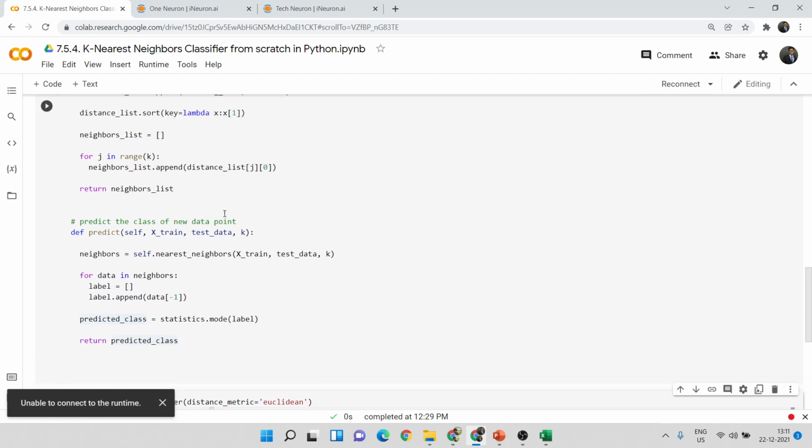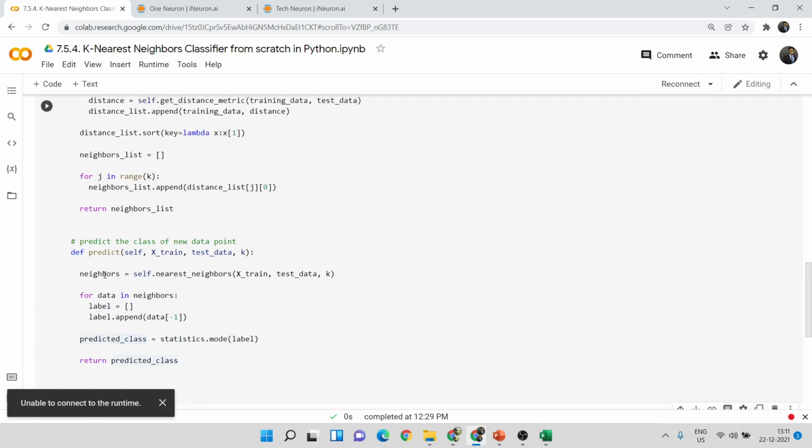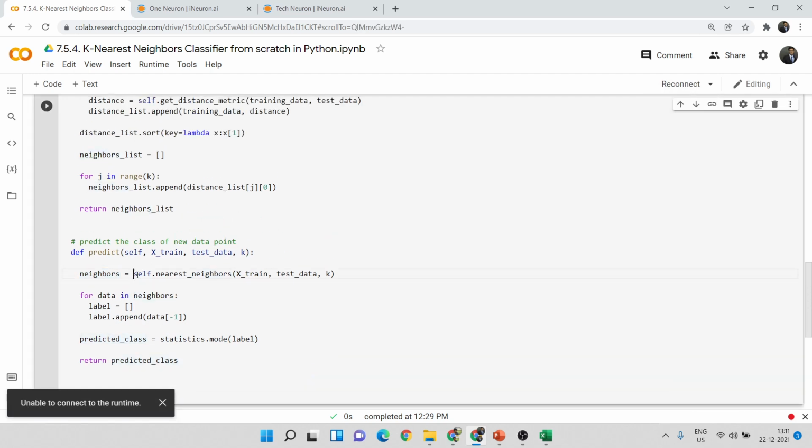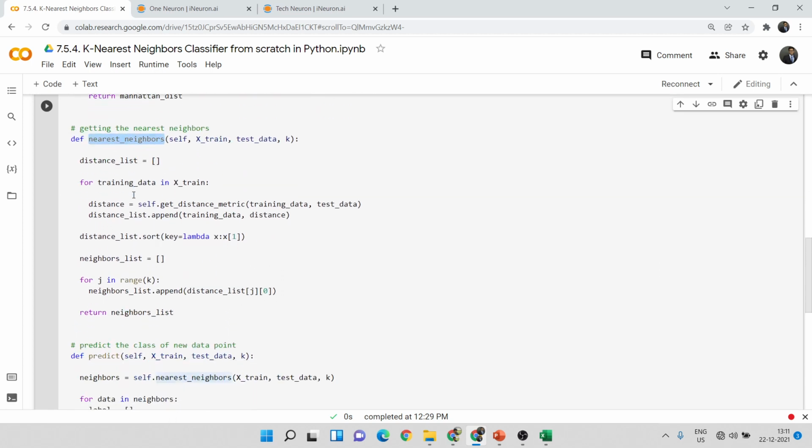So once we call this, what happens? We have a variable called neighbors, and now we need to find the nearest neighbors. So now it will go to this function called nearest neighbor, where the final output will be the nearest neighbors list. Once this function has completed its entire process, we will get a list of values which are the nearest neighbors to my test data points.